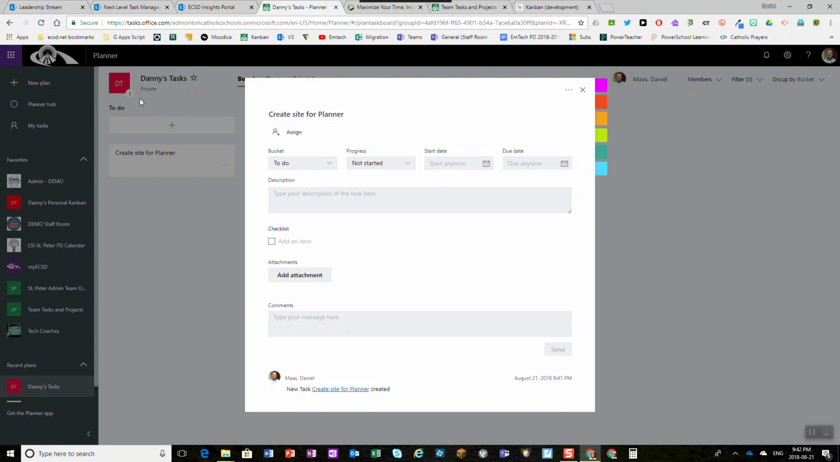There are also several labels. So with any one plan, and a plan being a whole group of to-dos around a particular topic, I've called my plan Danny's task, so pretty generic here. But you can have and assign up to 6 different labels, color labels. I'll just call them label 1, label 2, label 3, and so on.